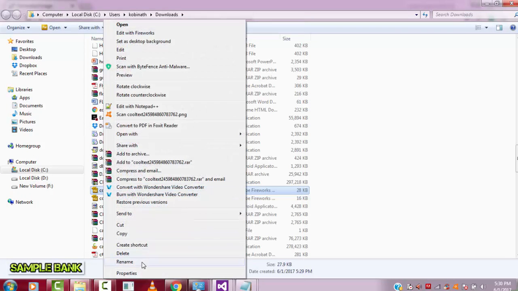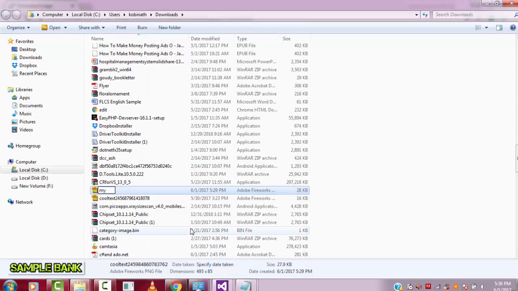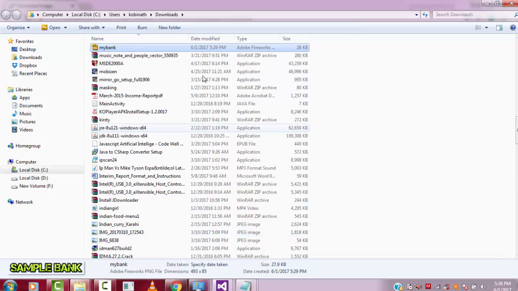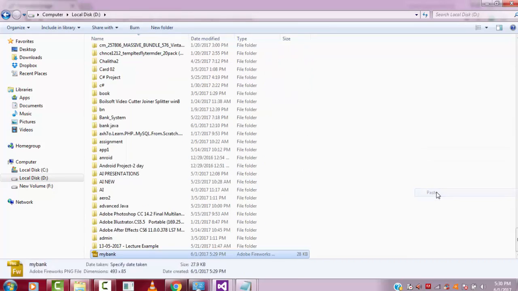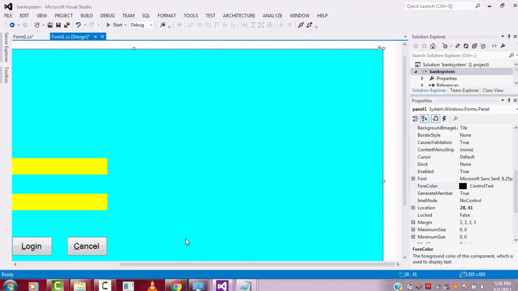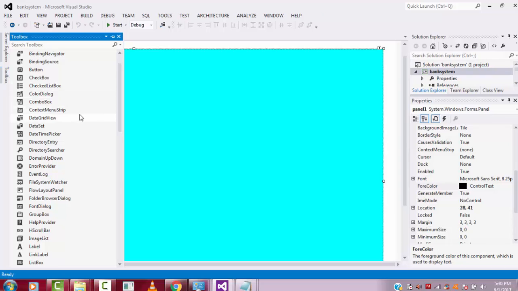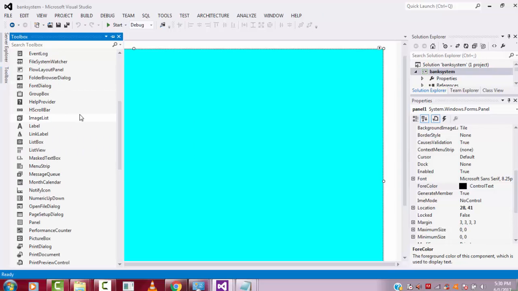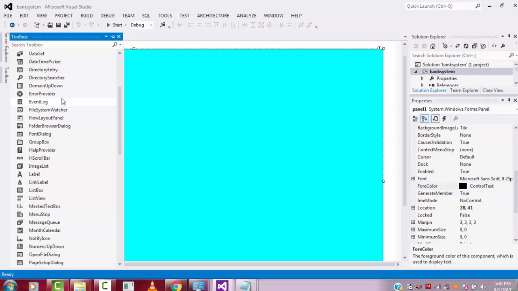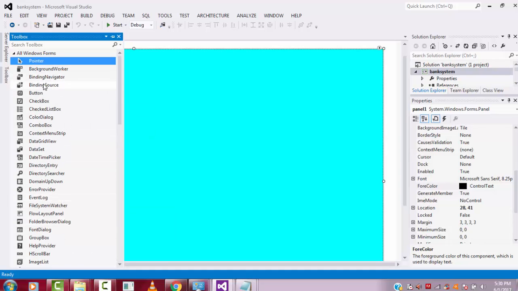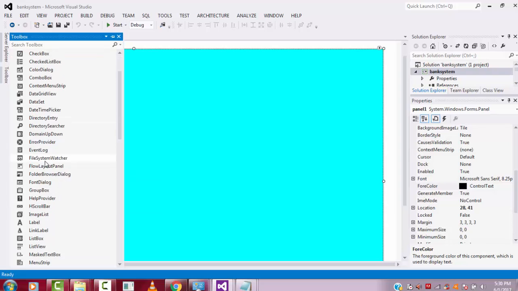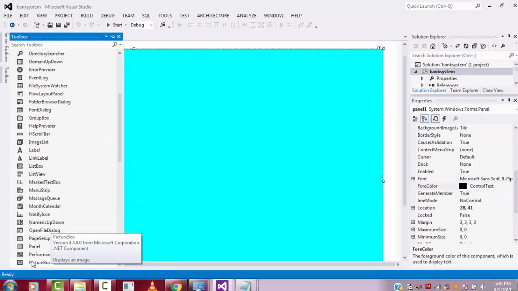Let me change the name to my bank or something else. Name it, cut this one and put it in some directory where you want. Here, what I'm going to do is put that text over here, but I can't put it directly here. So I need a control, which is a picture box. Go back to my toolbox and get the tool which is a picture box. You have to find it in your toolbox. Here this one will be the picture box.